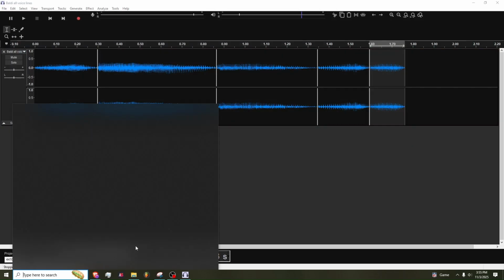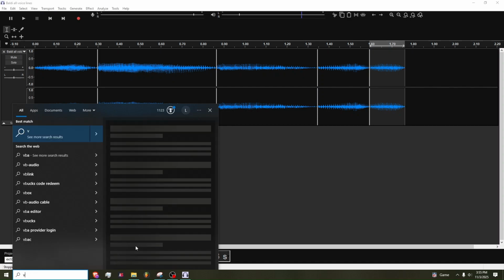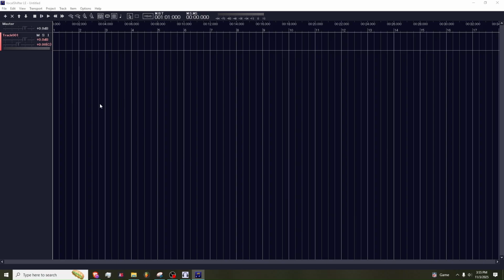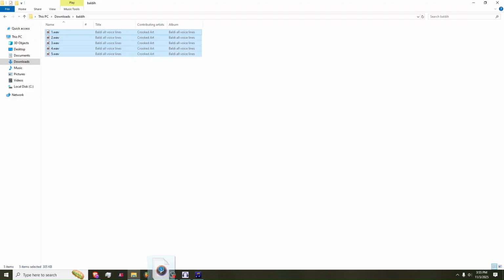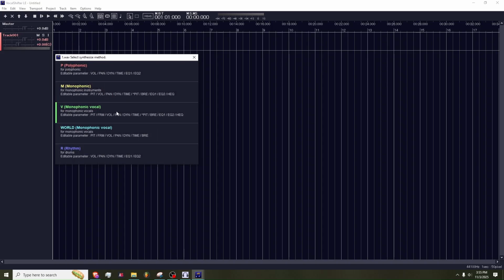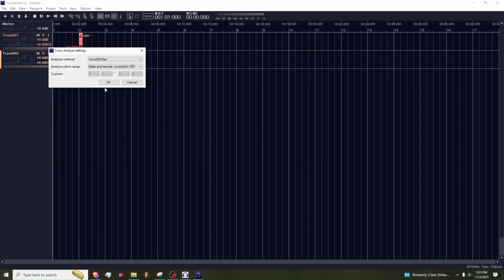Once you're done with that, we're gonna open up this mystery program, which is known as Vocal Shifter. How amazing! And what you're just gonna want to do now is just drag the audio files into here and use monophonic vocal. You can probably use the other ones, but from my experience this one is just the best. So we're gonna be using that one.